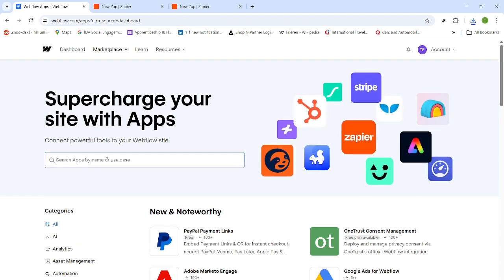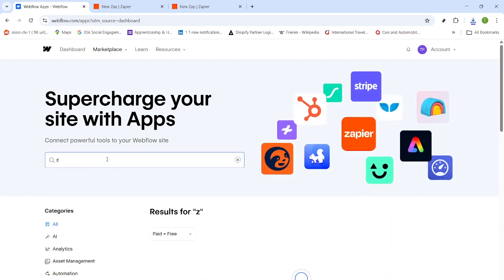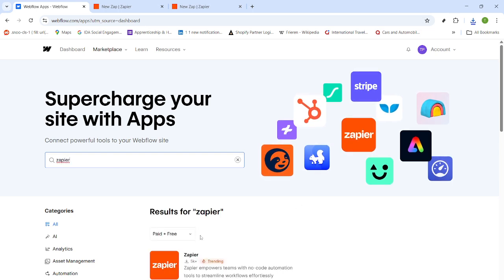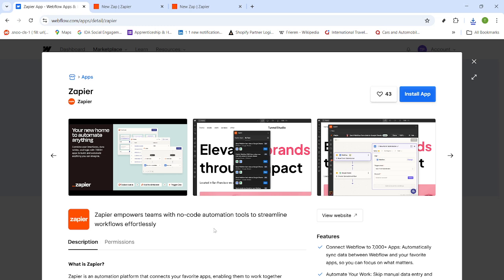Start by opening Webflow in your browser and head to your main dashboard. From there, go to the marketplace. Inside the marketplace, open the Apps section. This is where you'll find integrations that extend Webflow's capabilities.